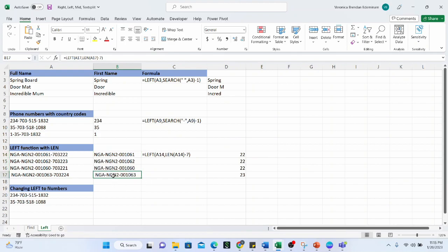This is exactly what I have. I'm already really excited at the outcome. And we can see that if you have a long or a huge range of data, you can use the left and the LEN function to achieve this purpose. Now we can see that we still have the space before NGA. How do we remove this space?